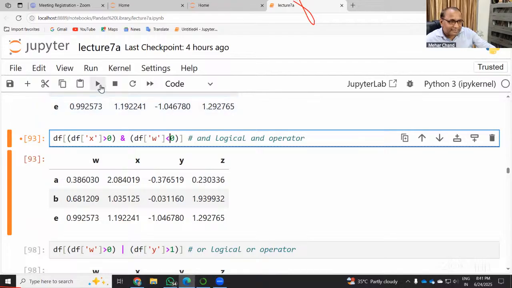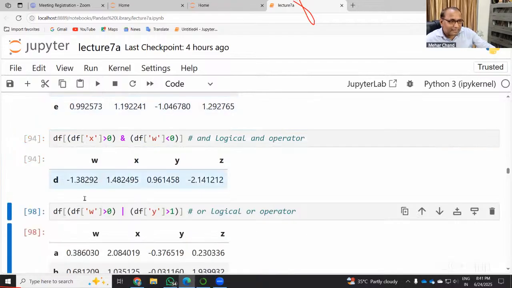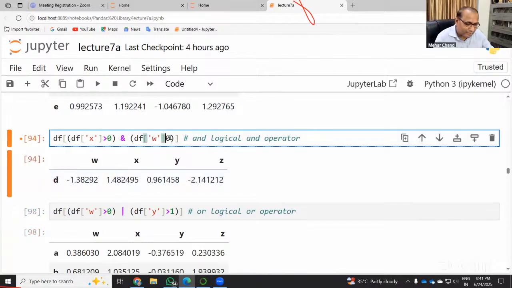And see, the value of W is negative here, and that of X is positive. So in this way, whenever you have the file, you need to spend some time to manipulate all these operations and all the statements we have added in this file. Very interesting.